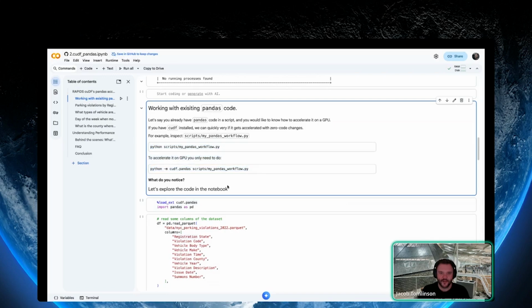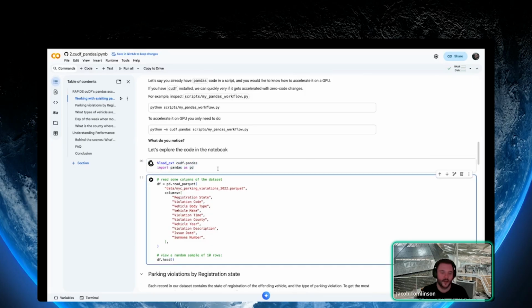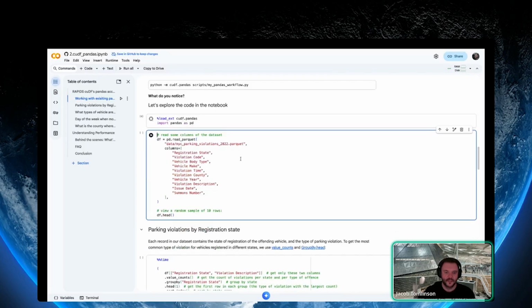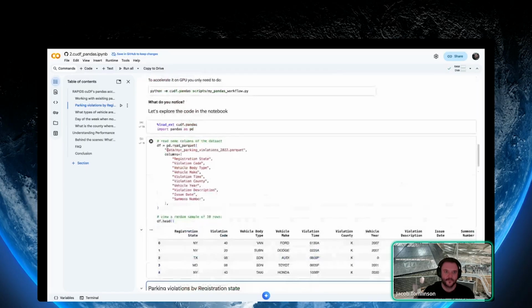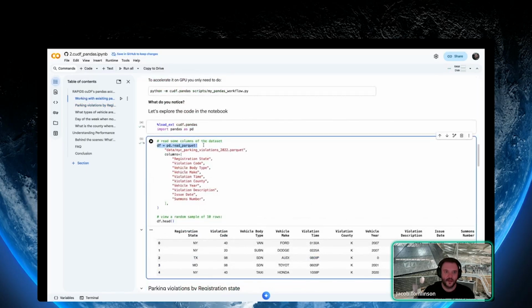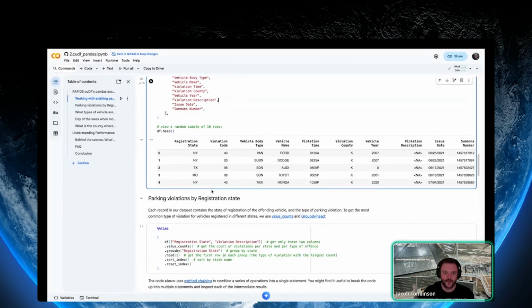Now, we've got this script way of running things, but in a notebook environment we also have a notebook way of running things. So we can do %load_ext cudf.pandas. And then whatever we do after this point, once we've imported pandas, we'll be using cuDF under the hood to do that acceleration. So I'm going to import pandas first. And then when I run this first command, it's going to do this pd.read_parquet call, and this read is going to have been done onto the GPU. This data frame now is loaded, but it's in GPU memory.